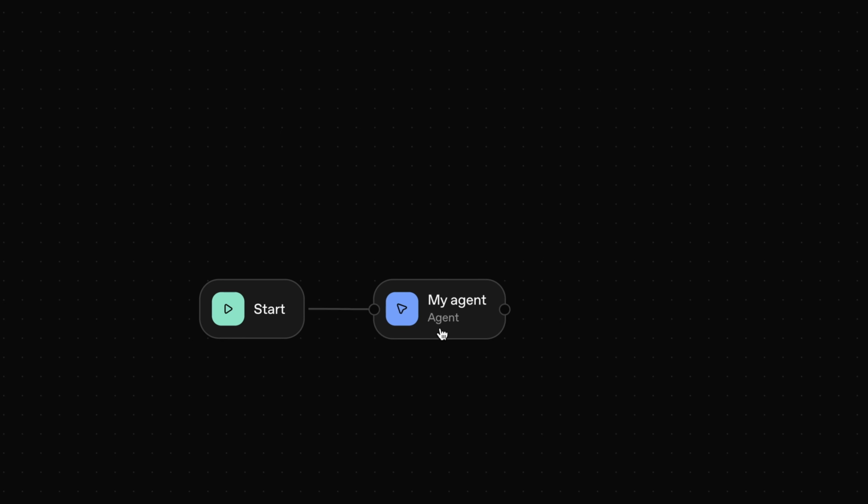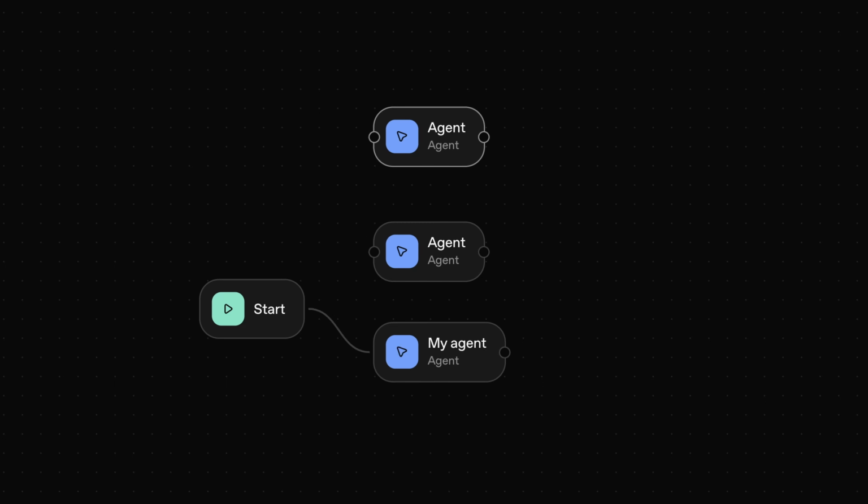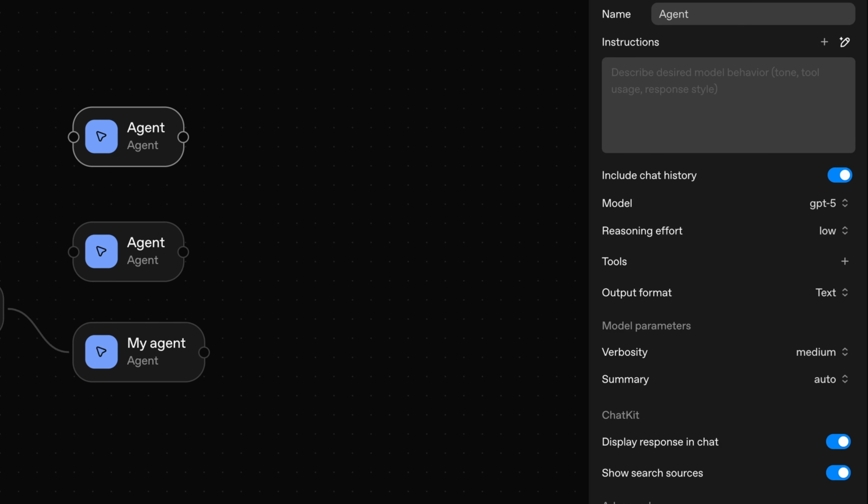Okay, so we're building an advisory board with 3 members. Let's start by dragging out 3 nodes onto the canvas. Now let's set up the first one. We're going to call this our CFO. Let's click on the agent to open its settings. The first thing I'm going to do is give it a name. I'm going to call this one CFO.